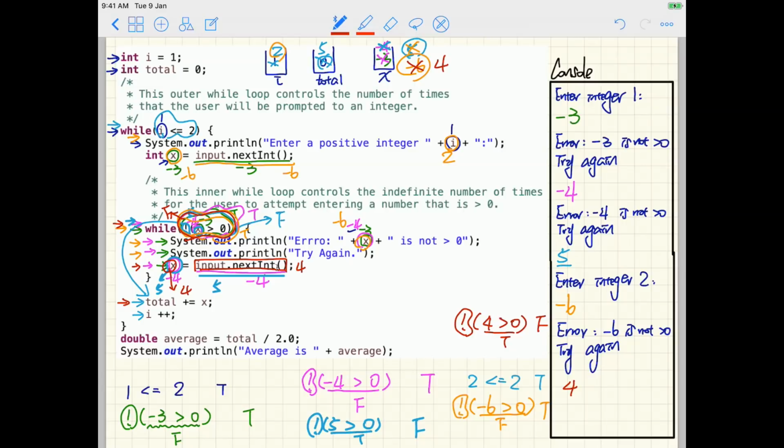Total plus equal X. X is 4, so total at the moment is 5 from the previous accumulation. So 5 plus 4 will be 9. That means total will be accumulated to 9, and the I++ is going to increment from 2 to 3. So now I will become 3. After this line, we go back to the very beginning of the outer loop and evaluate this condition again.